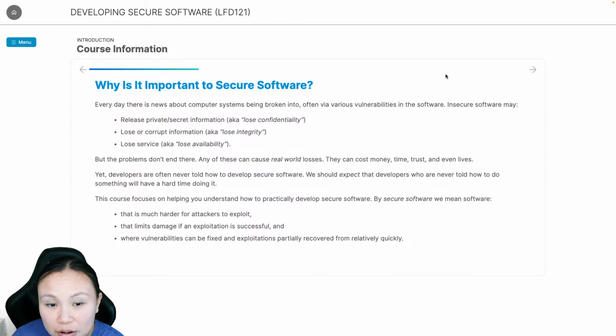So developers are never told how to develop secure software. We talk about security being so important, but we never really learned how. We normally just follow some development practices. Maybe the team has the culture. You learn it from working as a developer, but it's not systematically taught, and so we should learn how to do it.